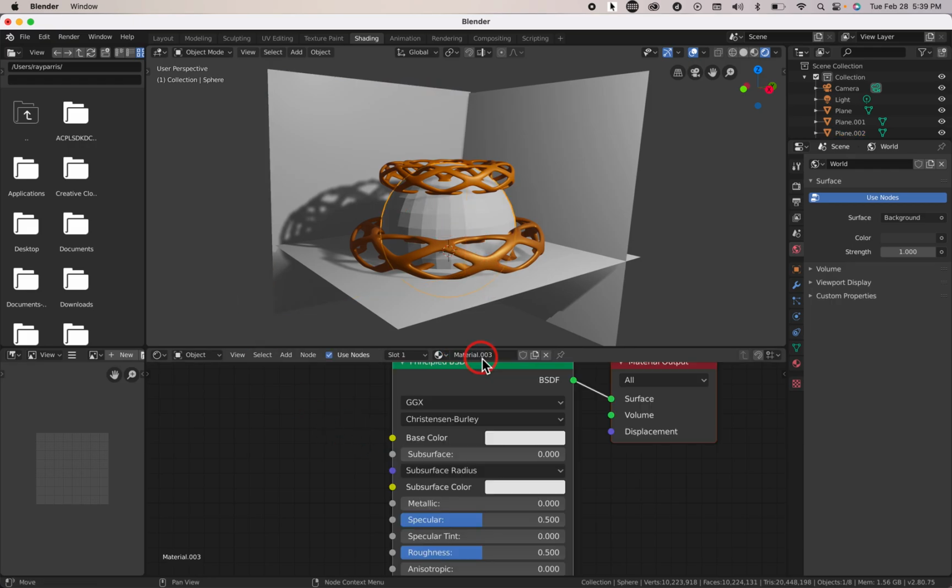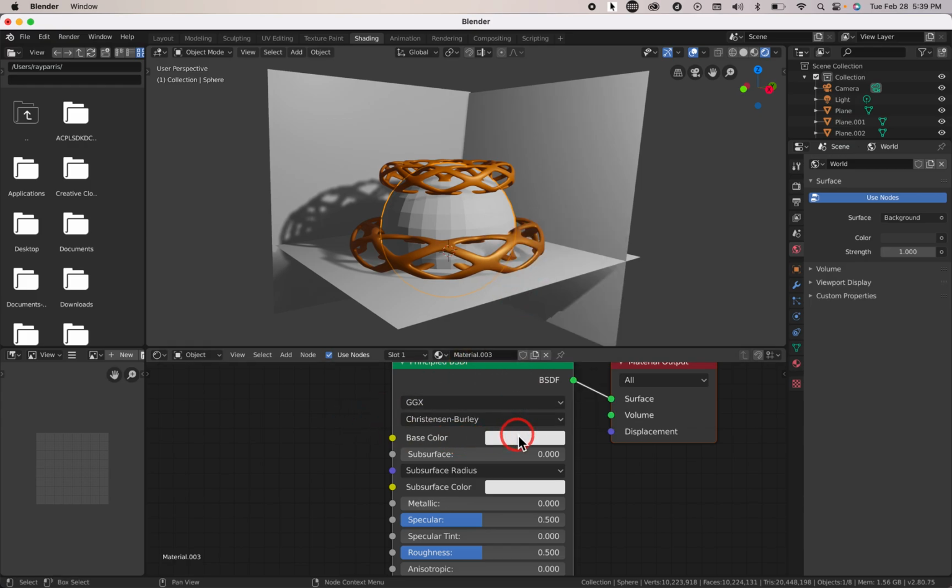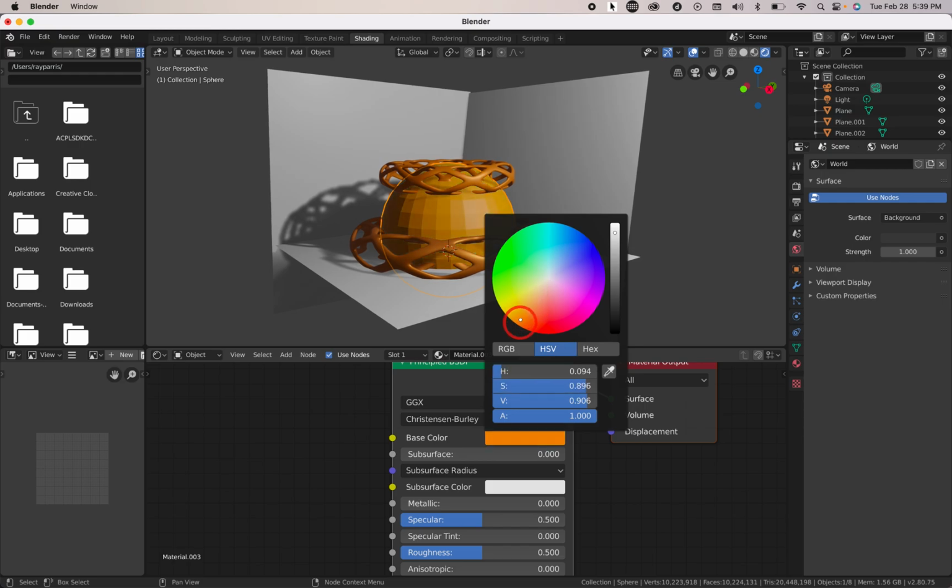And I'm going to add new. I'm going to add a basic color for now. Same. Let's go here and let's bring it much darker to give some contrast.